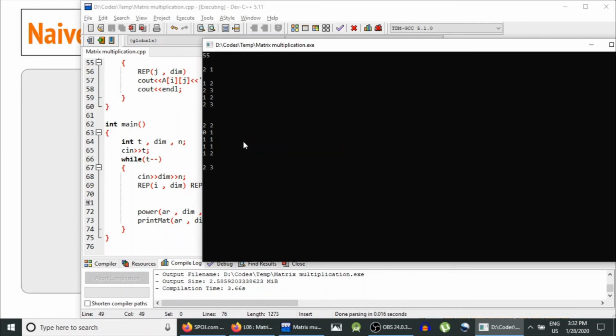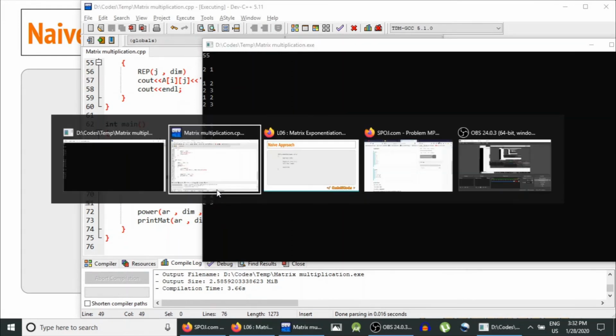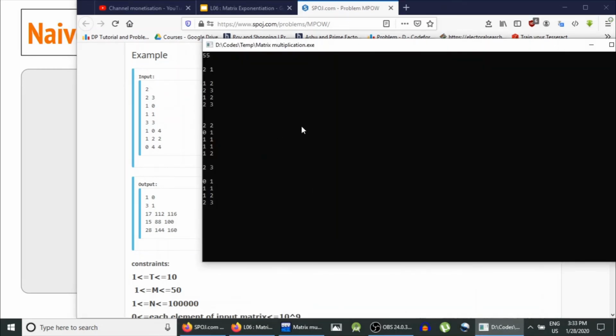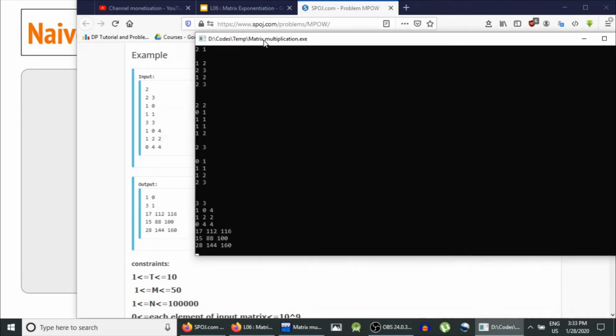Let's calculate the matrix 0 1 and 1 1 to the power 3. The answer is 1 2 2 3, which is good because I've already calculated this matrix raised to power 3. Let's see other test cases, and yes, you can see there's this matrix of size 3 cross 3, and we have to calculate its power 3. The matrix is 1 0 4, 1 2 2, and then 0 4 4. So the result is 17 1 1 2 16 1 1 6. As you can see, the result is accurate.